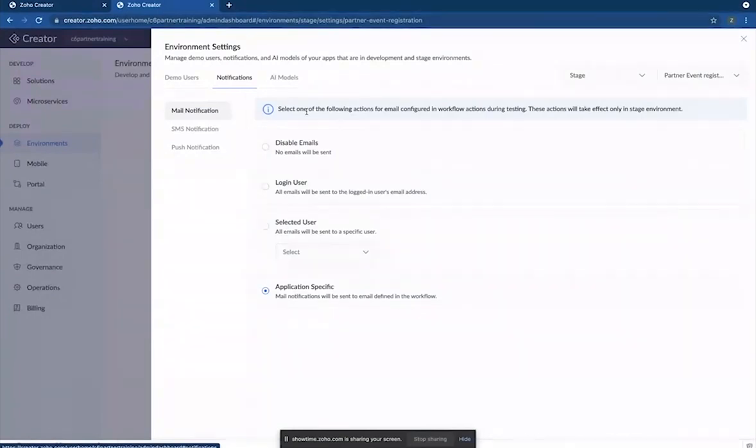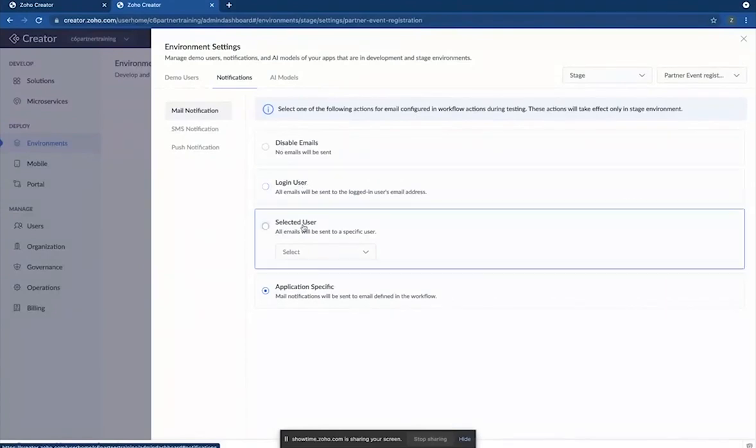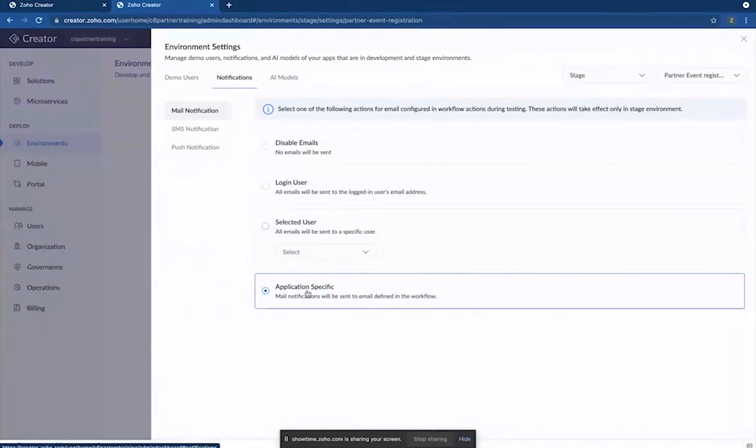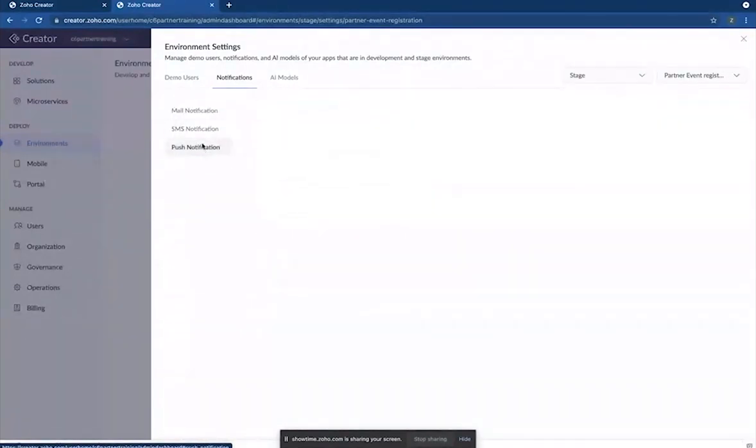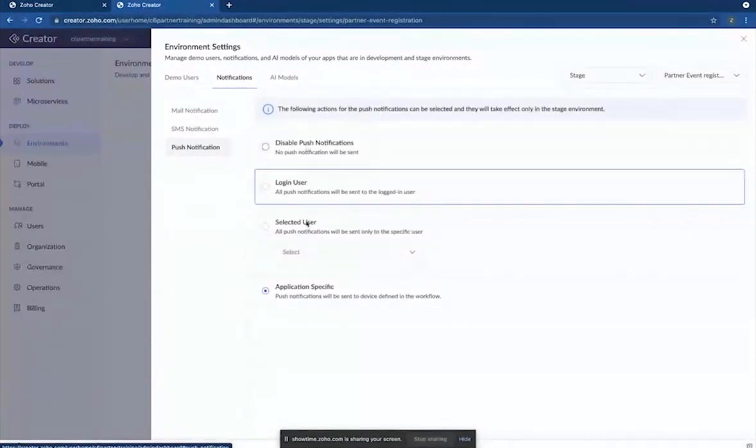Moving forward, we're making sure developers have enough options. So you can either disable the emails, you can send it to the login user, the developer or the tester who's logging in, or if you have a common email testing account, you can send it to that. Or whatever email that you've specified in the application or the workflow, you can continue sending it to that as well. And similar to email notifications, both the SMS and push notification configurations are also available.